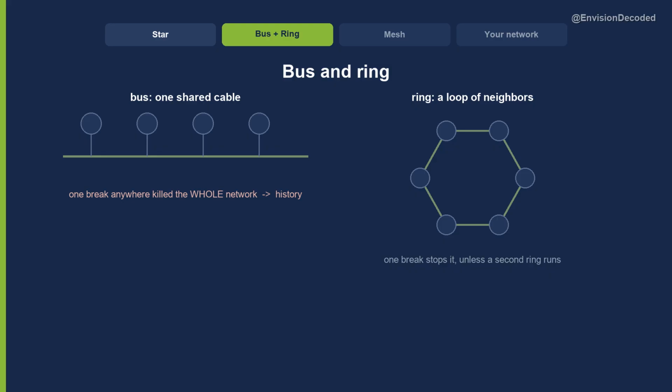The ring. Each device connects to exactly 2 neighbors. Traffic travels around the loop. Orderly and predictable, but a single break stops the ring unless you run a second counter-rotating ring. Rings survive today in some provider and industrial networks, where that dual-ring resilience is worth it.